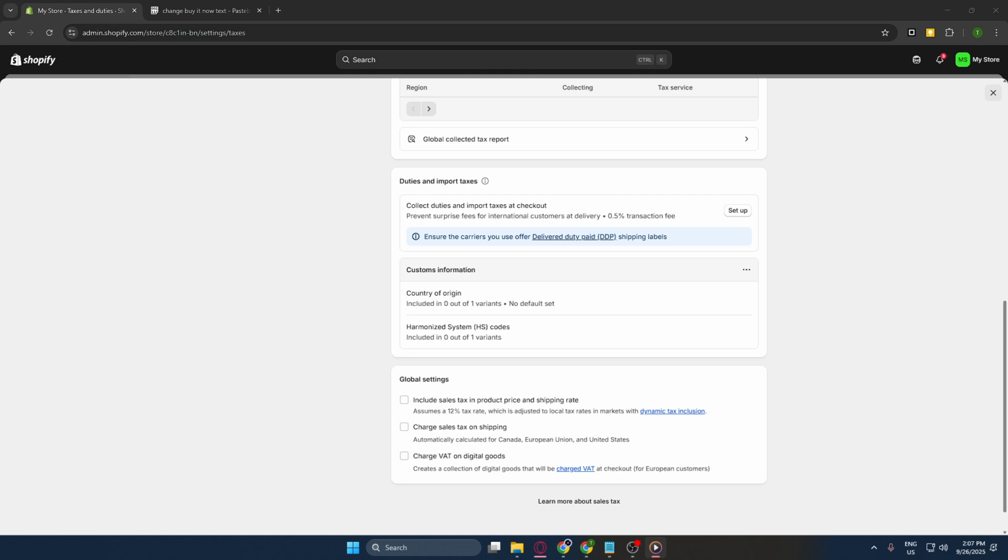By following these simple steps, you've successfully managed one of the pivotal aspects of e-commerce management. Remember, properly configuring taxes in your Shopify store can not only keep you compliant with the law, but also influence your overall pricing strategy.